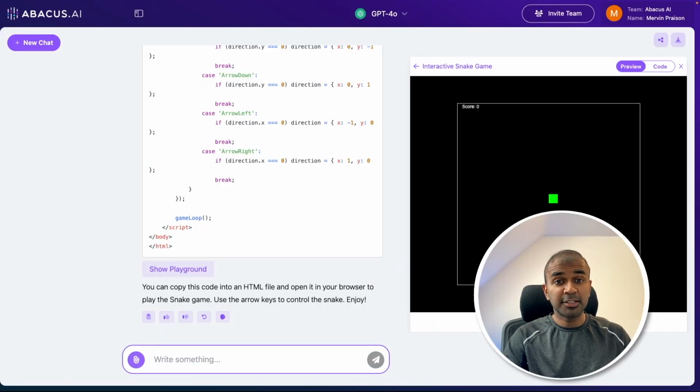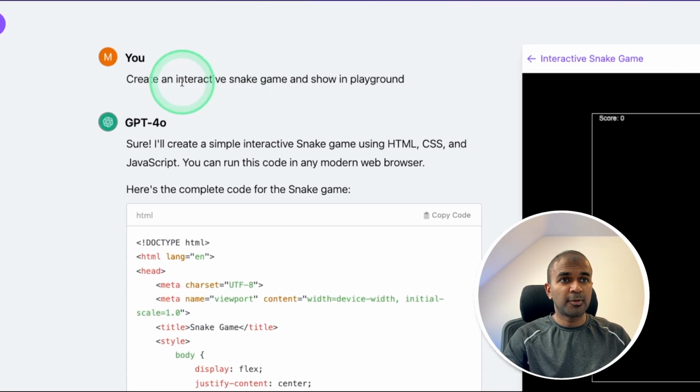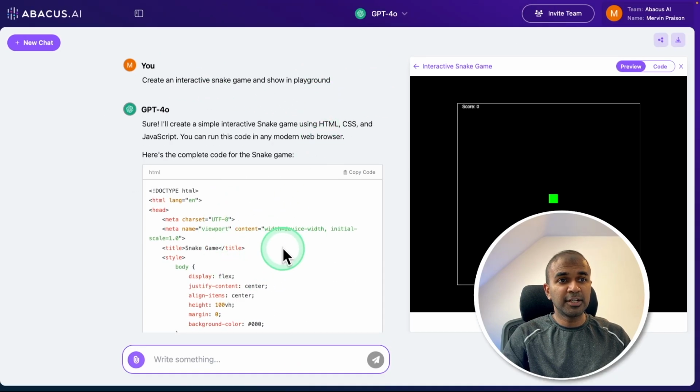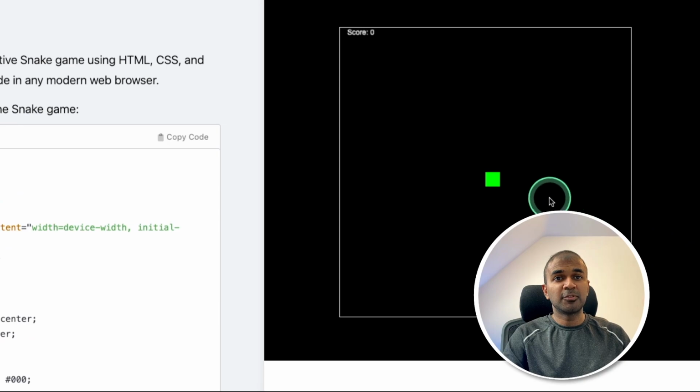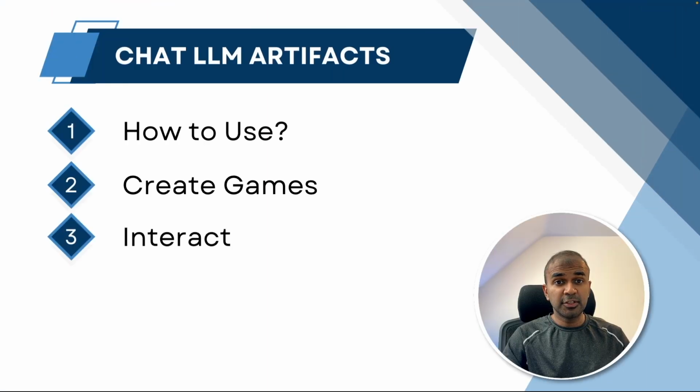Hi everyone, I'm really excited to show you about Abacus AI Chat LLM Playground. It's the same as artifacts. You are able to write a prompt like, create an interactive snake game and show in Playground, and it automatically creates the code and I'm able to run this on my screen directly from the user interface. By the end of this video, you will learn how you can use this tool, create games and finally interact with that.